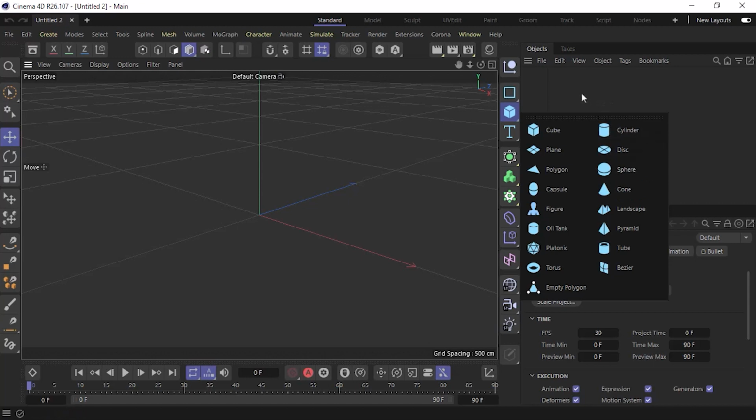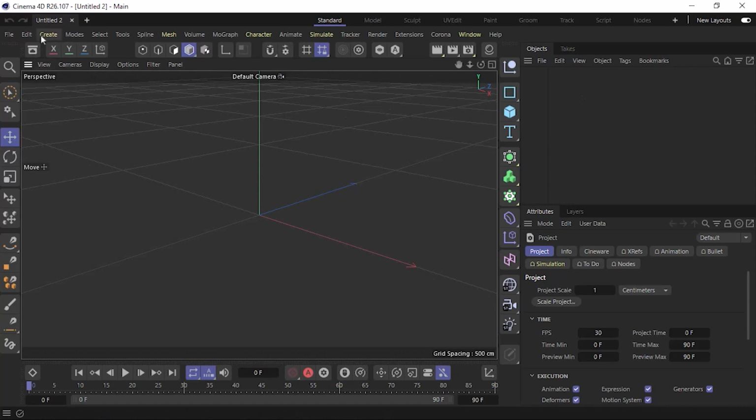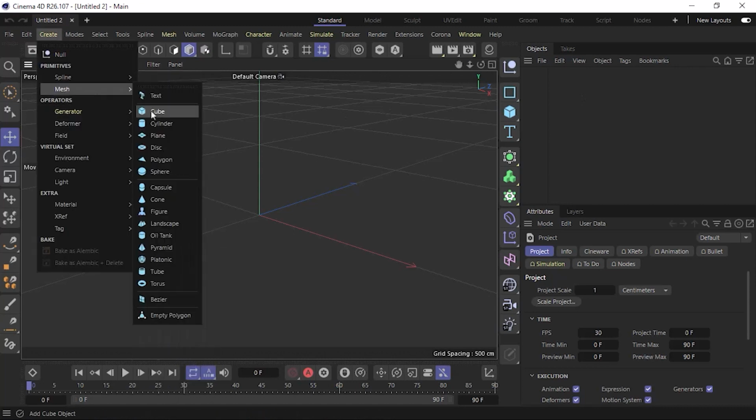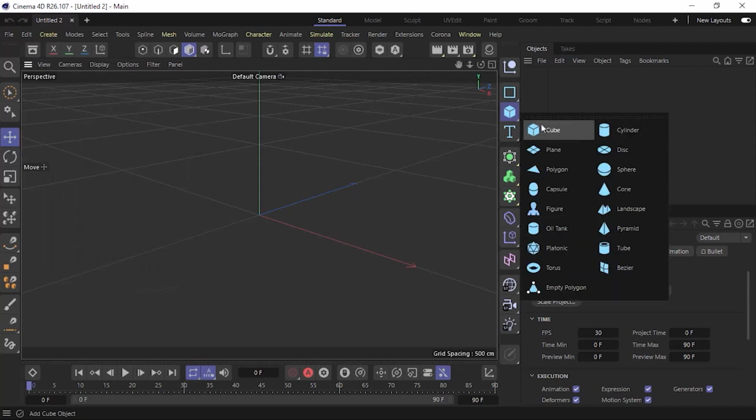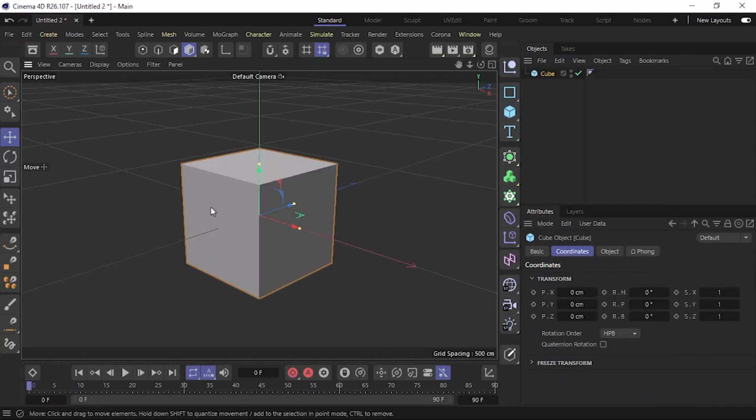You could reach it from here, or you could go to Create menu, Mesh, and here are all the objects we have just seen right here. Okay, let's say we are going to add a cube. So I will click the cube icon. My cube is added right now to my perspective viewport here.